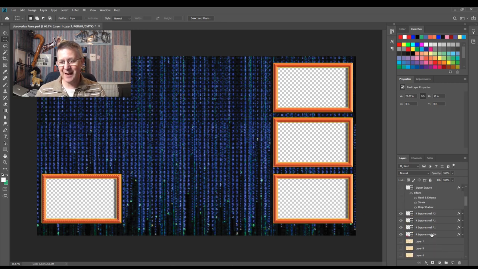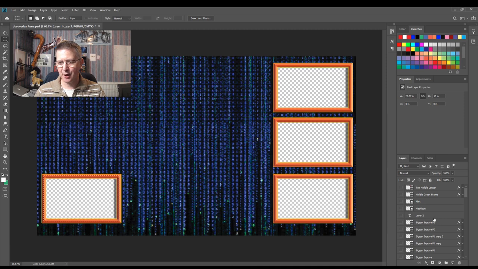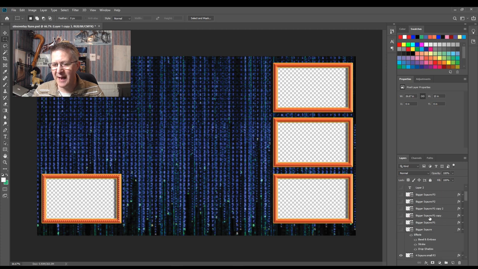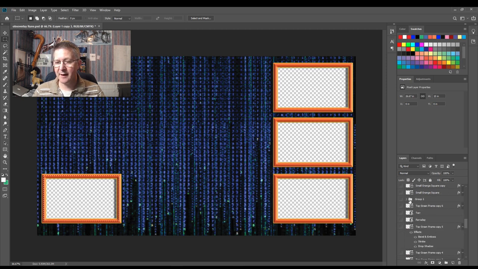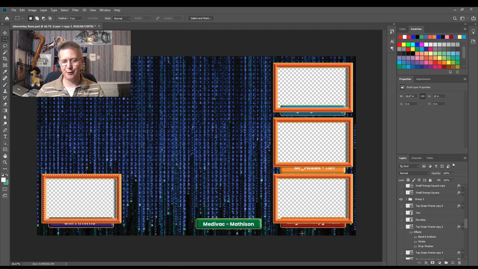Now, the only other thing I do, and I've got a group of these, I just need to find it. It's the only group thing I've done. Here it is, so this is the group. You can see Medivacs down here that says Matheson. I actually made a group.